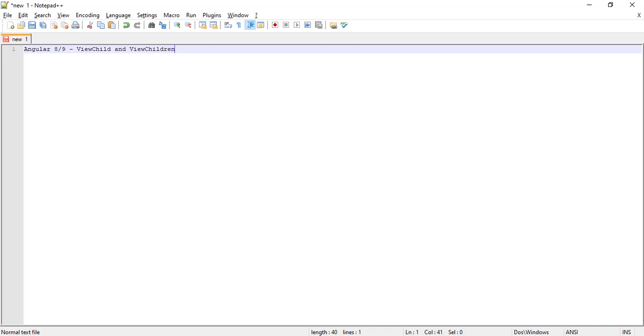What are ViewChild and ViewChildren? These two decorators will help us to manipulate the DOM elements or any components inside of our HTML. ViewChild, you can access a single element. ViewChildren will help us manipulate multiple elements. I'll show you in an example so that it will be easy to understand.